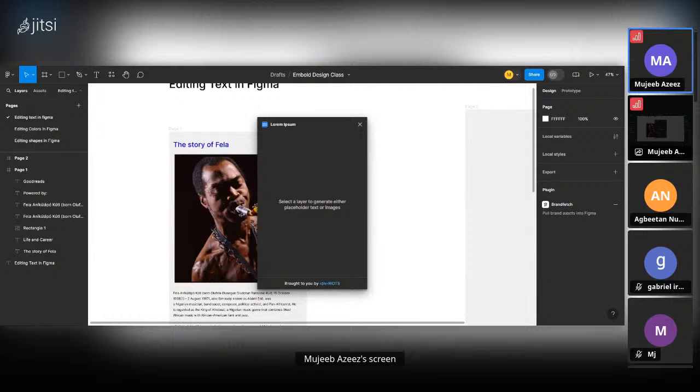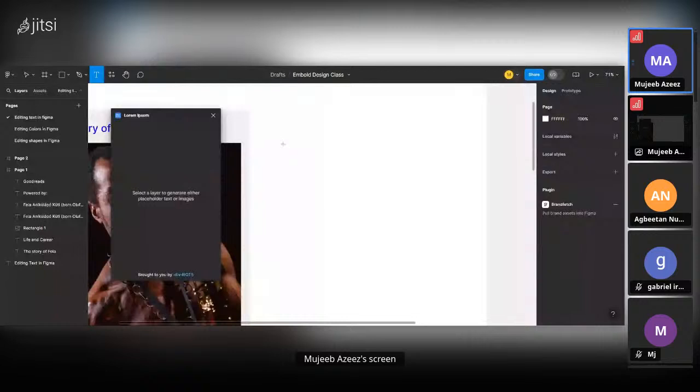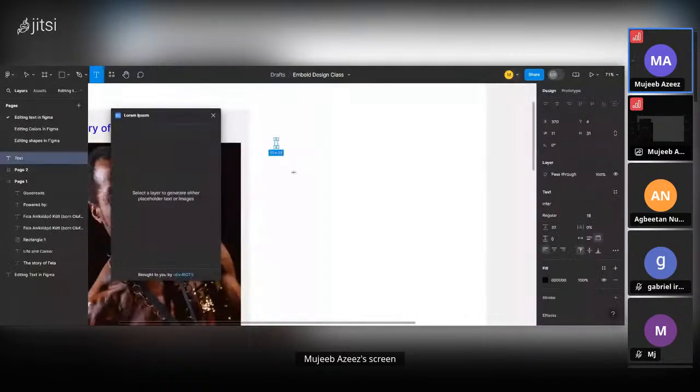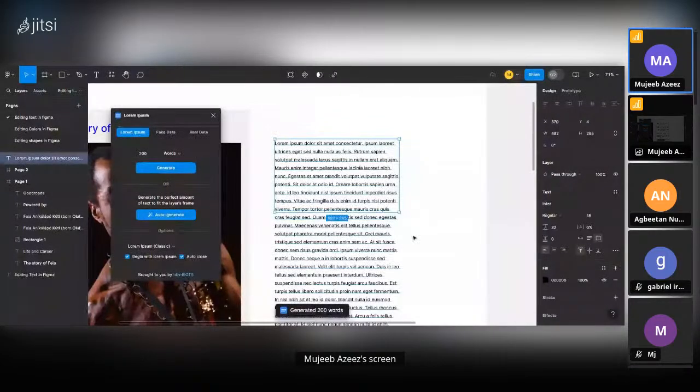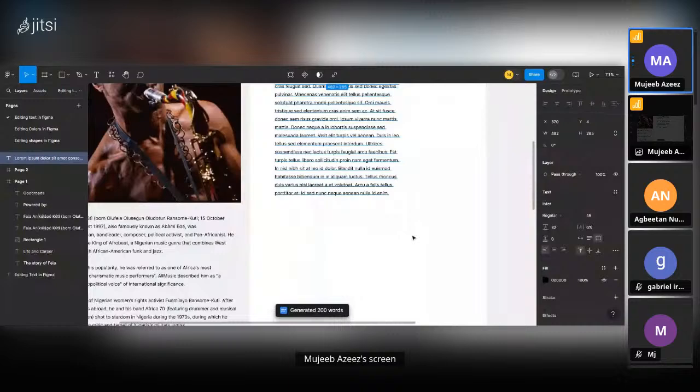Let's go back. So okay, the lorem ipsum, and then let's create a text box. Now you click on T and you click, hold and drag any text box you want. Then this is the lorem ipsum plugin. If you want words of dummy text, then you click on generate. You see, it will just generate for you immediately.